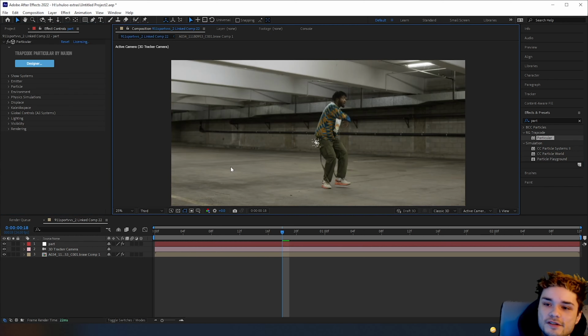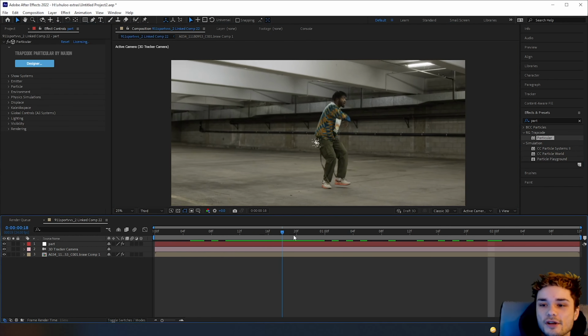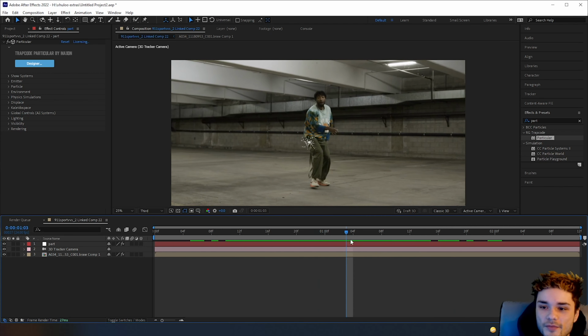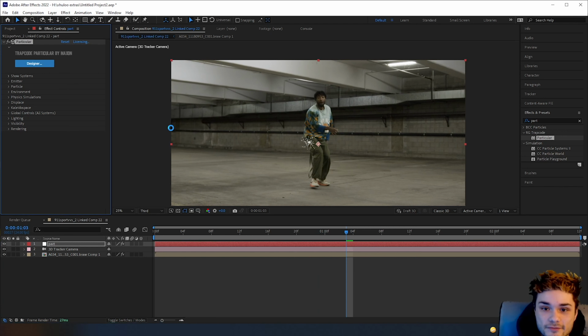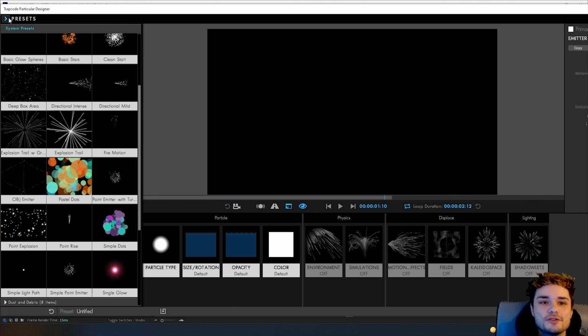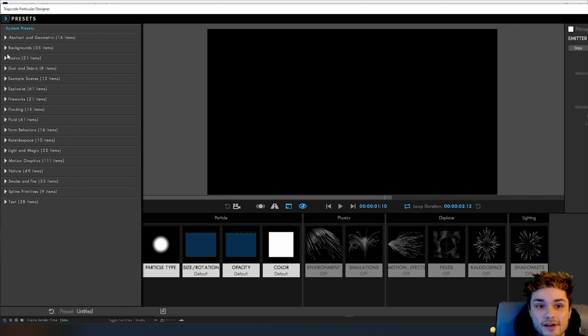Okay, so now if you look at our scene, we have floating particles already in our scene, and pretty much now all you have to do is stylize it. What I do to stylize it is pretty simple. I just click this Designer, wait a little bit, and this should pop up over here. If you click anywhere on the screen, you'll see your particles. Usually they're floating in the middle. What I like to do is go over here to presets and select random presets, and that's basically it on how I do it.